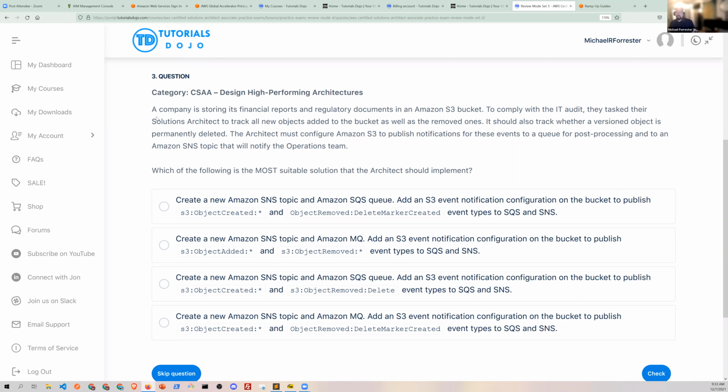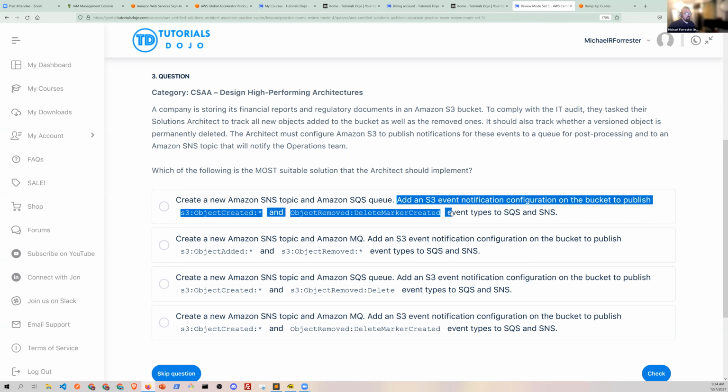So if we look at the answers, things start getting tricky because we basically have two sets of answers. We have this set of answers, which basically says, let's create a queue and create an SNS topic in a queue. And then we have this one that says SNS topic in an MQ. So we've got two sets of answers there, looking identical. Then let's take a look at the second part. Add a notification to the bucket to publish object created and object removed, delete marker created, event types to SQS and SNS.